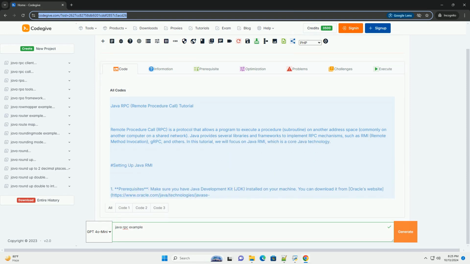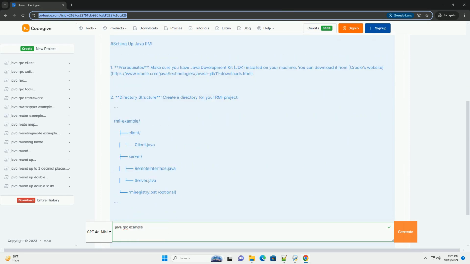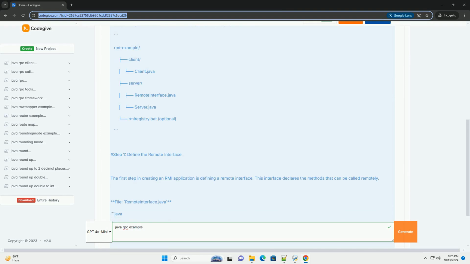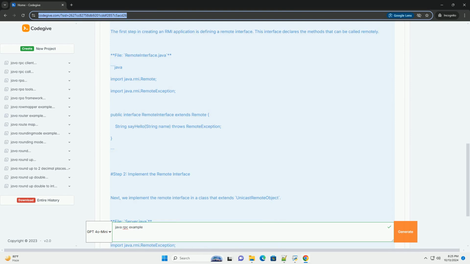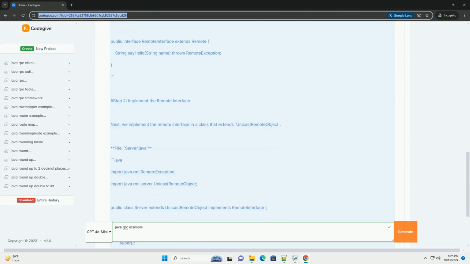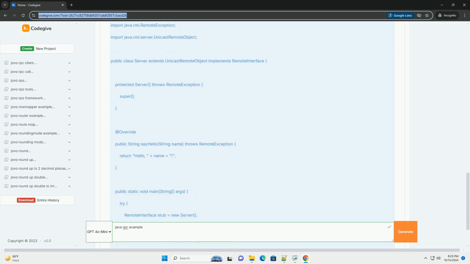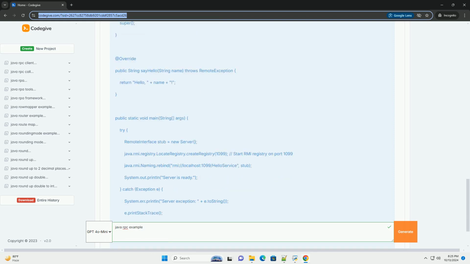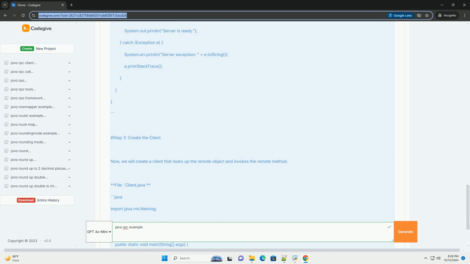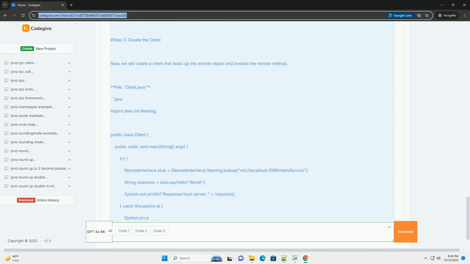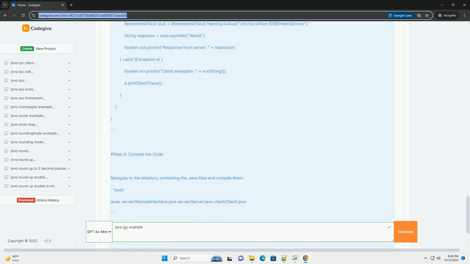Java RPC, Remote Procedure Call, Tutorial. Remote Procedure Call, RPC, is a protocol that allows a program to execute a procedure, subroutine, on another address space, commonly on another computer on a shared network. Java provides several libraries and frameworks to implement RPC mechanisms, such as RMI, Remote Method Invocation, gRPC, and others. In this tutorial, we will focus on Java RMI, which is a core Java technology.